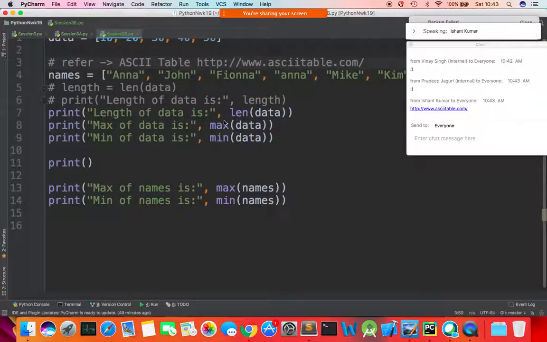Alright, so now we know some max and min functions. These are built in. They are not for the list, right? So they are not list functions. They are Python functions. Max, min, length, built-in Python functions. So I'm just going to do an empty print again.